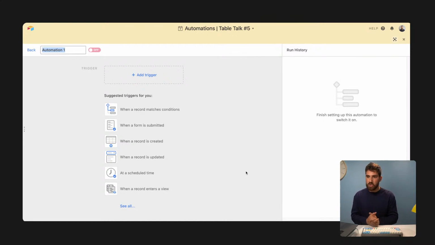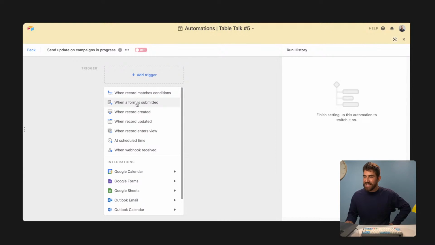So one example that I'm going to show off here, which is every Monday morning, send an email with everything that's in progress, right? So every campaign that is in building. So this email digest type notification is very useful on automating based on a specific time. So I'm going to call this send update on campaigns in progress. And it's going to be a time-based automation. So I'm very bad at naming my automations and my fields and my views. So in this case, we're going to say when at a scheduled time.